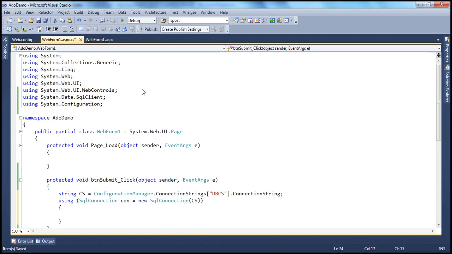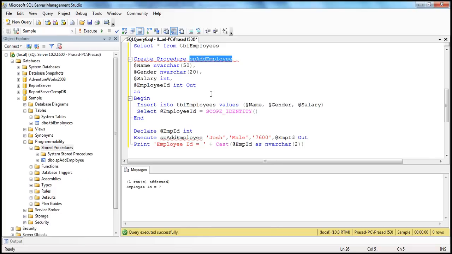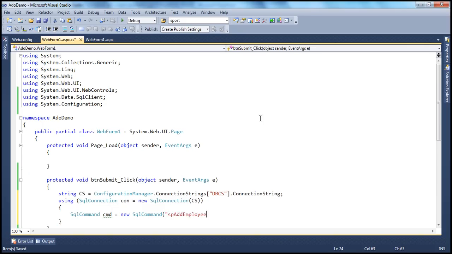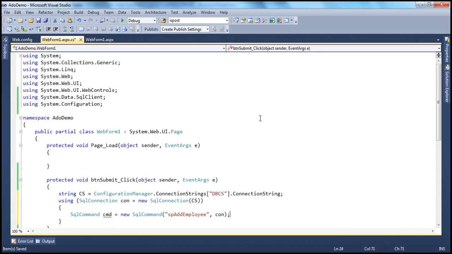The next step is to create the SQL command object. So let's create the SqlCommand. SqlCommand cmd is equal to new SqlCommand, and this constructor of the SqlCommand class is going to take two parameters: the command text that we want to execute and the connection object it will use to execute that command. The command that we want to execute is the stored procedure spAddEmployee, so we are going to pass that as a string, and then the connection on which we want to execute this command.